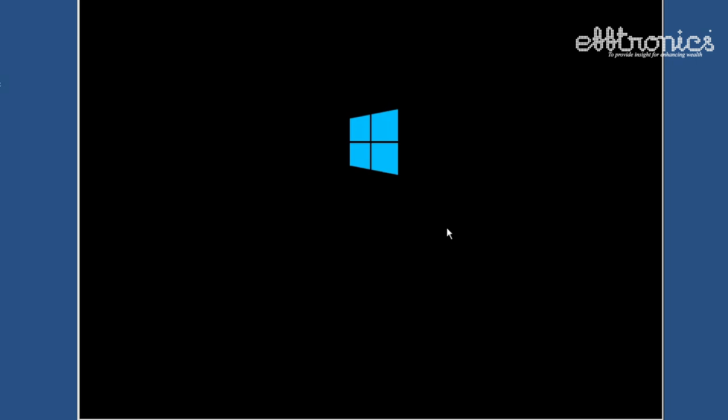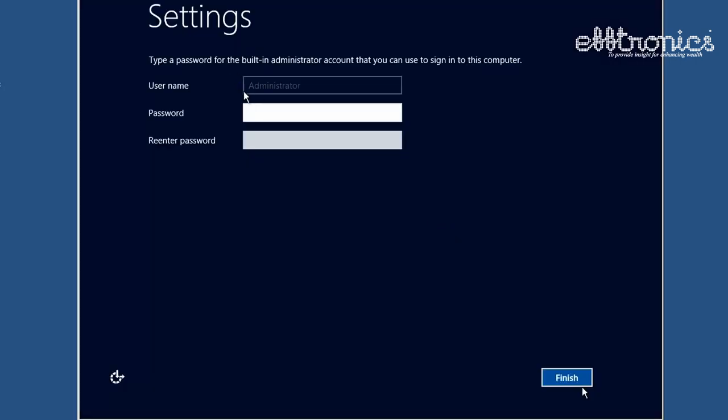Okay, as you can see, your computer is now rebooting. And we have one last reboot, and we should almost be completed with the setup process. Okay, we've reached basically the final part of the installation process.